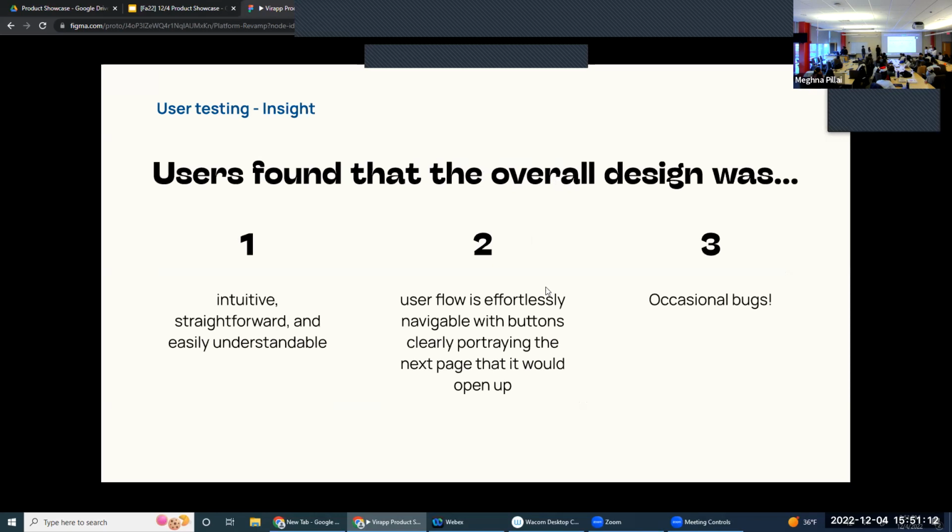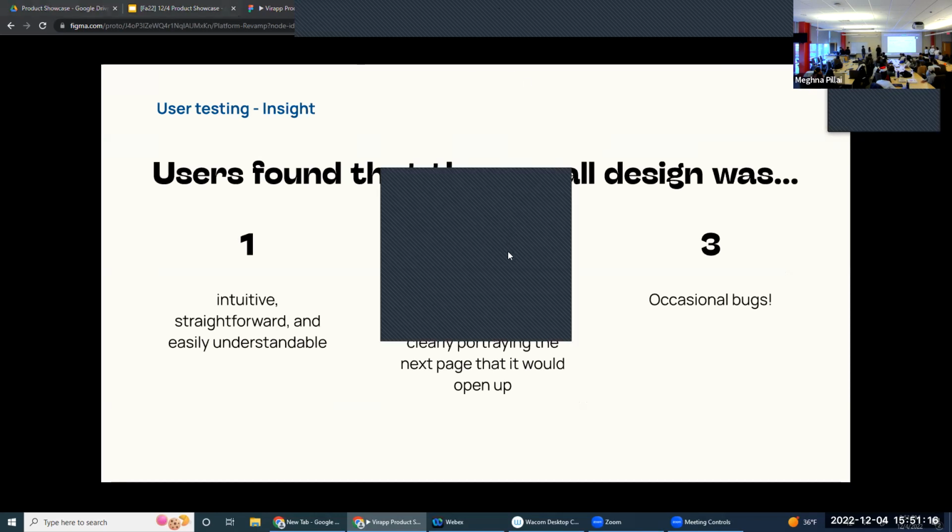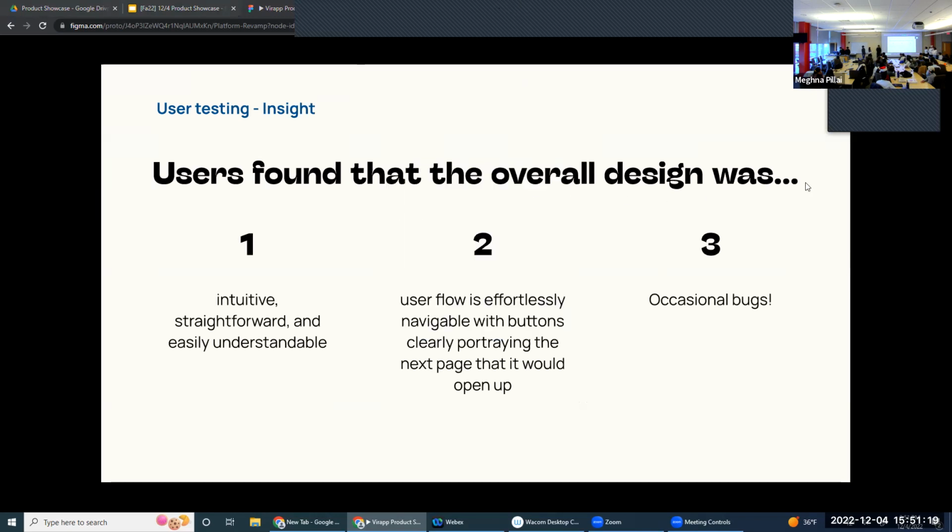And from that, we found that the design was intuitive, straightforward, and easily understandable. The overall user flow was effortless. It was easily navigable with buttons clearly portraying the next steps that they would open up, as well as just occasional bugs here and there.